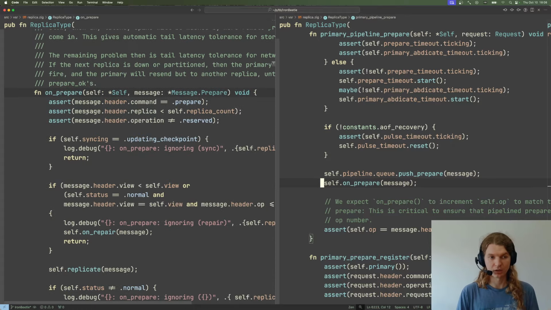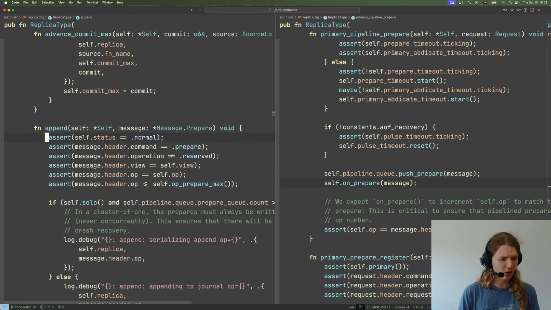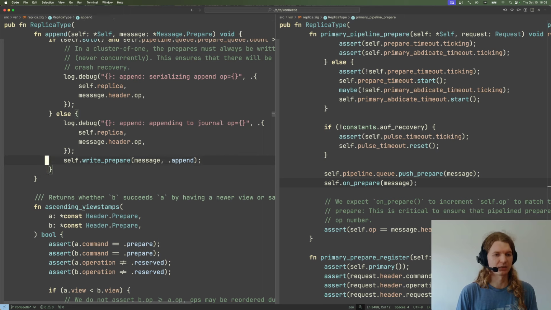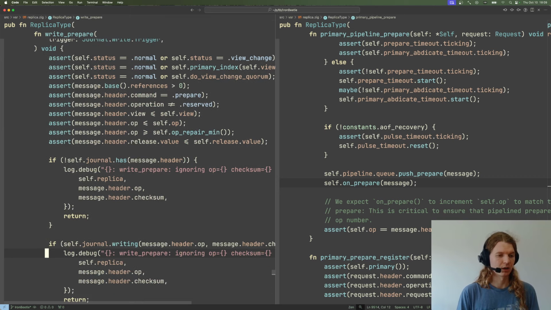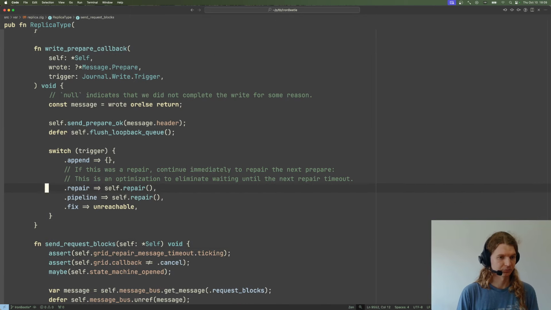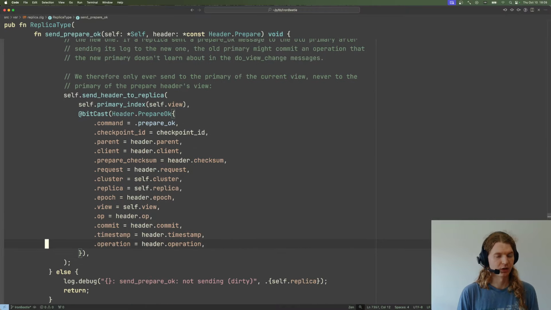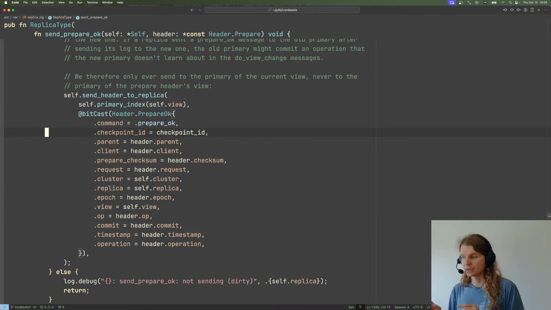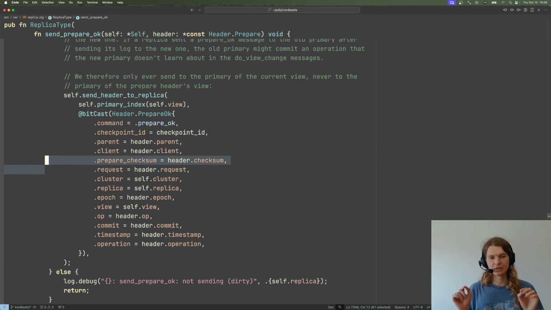We'll basically end up in some other replica calling this on_prepare. So let's see how append works. Or rather, I think we've covered the body of the append last time. So we go and we write the prepare, and then we send prepare_ok, where prepare_ok is a message which a backup sends to the primary to confirm that it indeed received the prepare with a specified checksum and it durably persisted it on its own log.